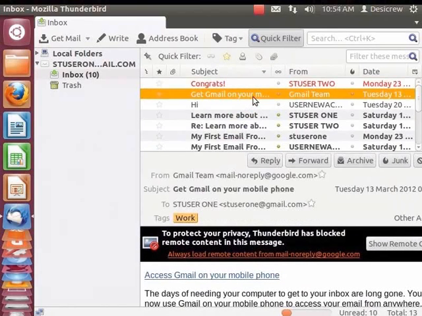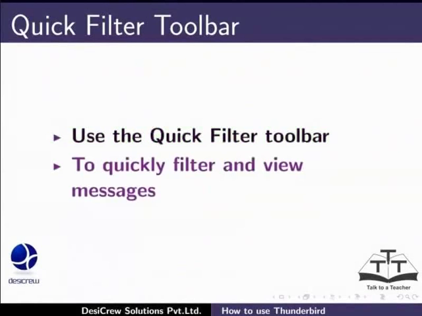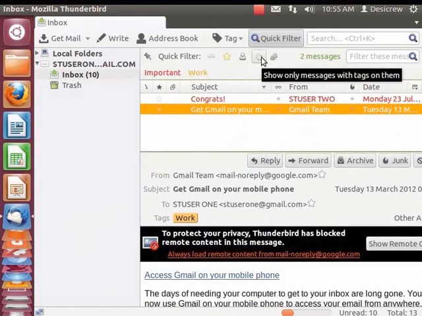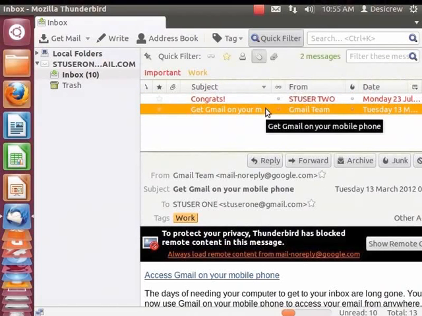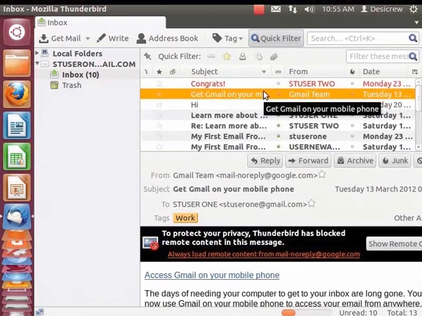Suppose we want to view only the mails that have been tagged in the right panel. Would it be possible to do this? You can use the Quick Filter toolbar to quickly filter and view messages. To view messages that are tagged from the Quick Filter toolbar, click on the icon Tagged. Only the messages that we tagged are displayed. Let's click on the icon Tagged again. We can view all the mails now.